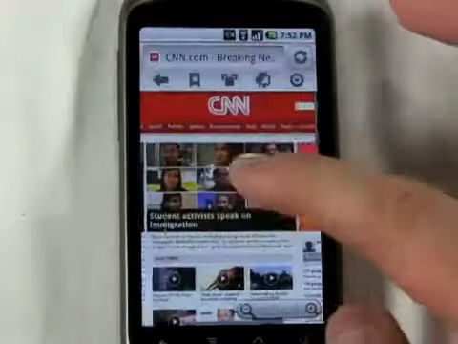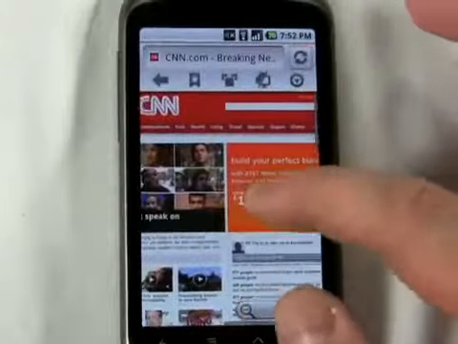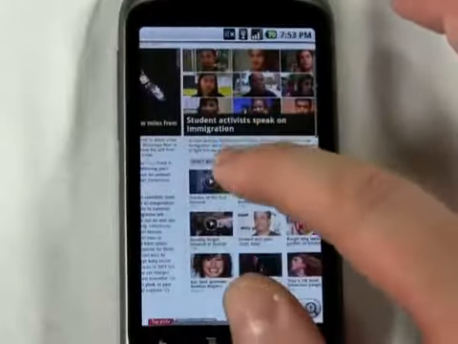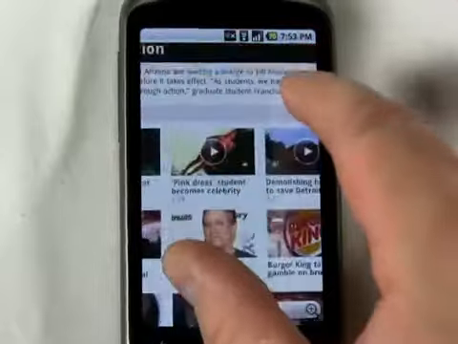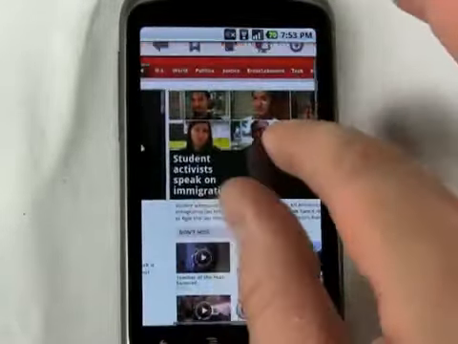First browser I'm looking at is the new SkyFire 2.0 browser available from SkyFire. As you can see, it renders pages very nicely, and it even includes pinch and zoom capabilities, although it's not quite as smooth as you'll find on the dedicated Google browser.